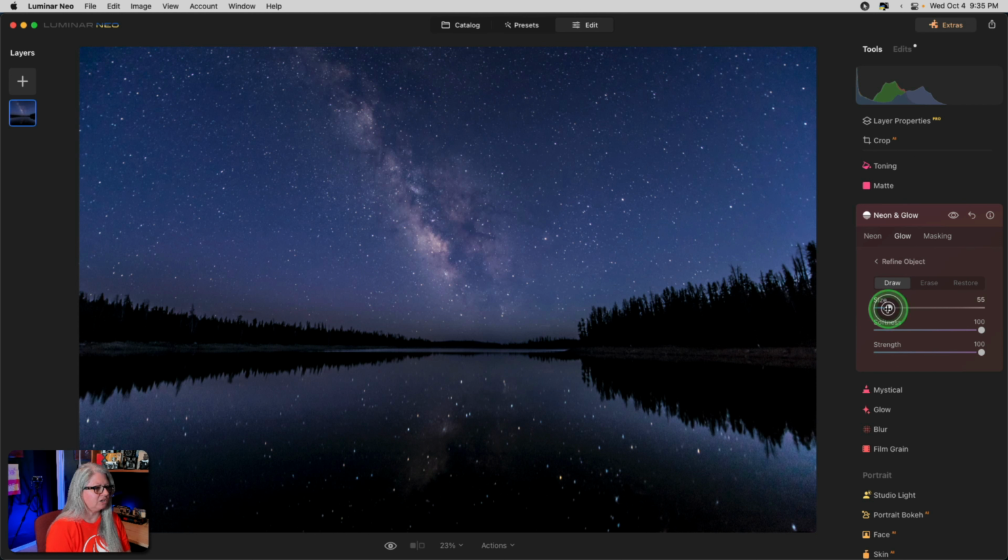I want a nice soft brush, and I'm going to paint it in with a lowered opacity so that I can build it up gradually. So I'm just going to start painting over the bits of the Milky Way that are visible and the parts that I would like to stand out a little bit more. We're going to be adding some magenta to pick up the colors that are already there in the Milky Way.